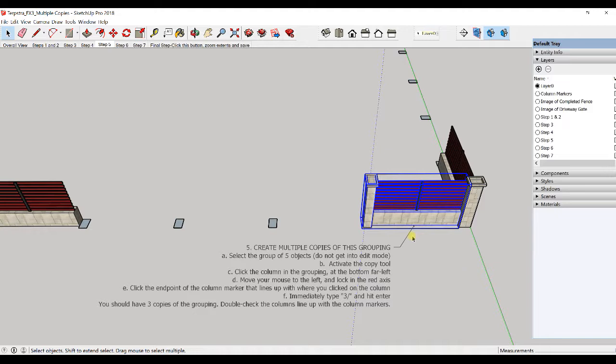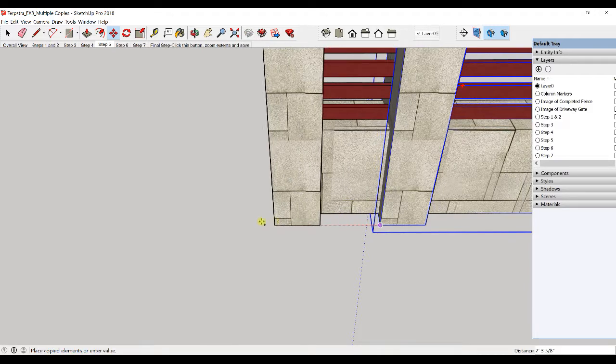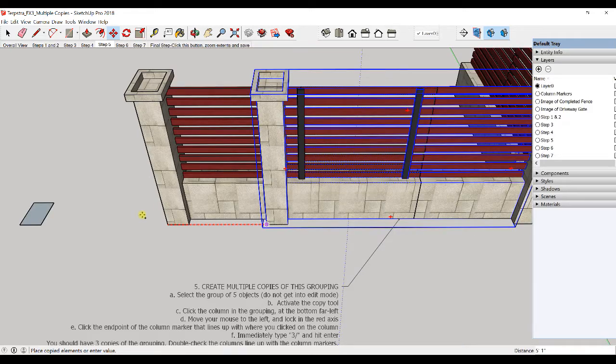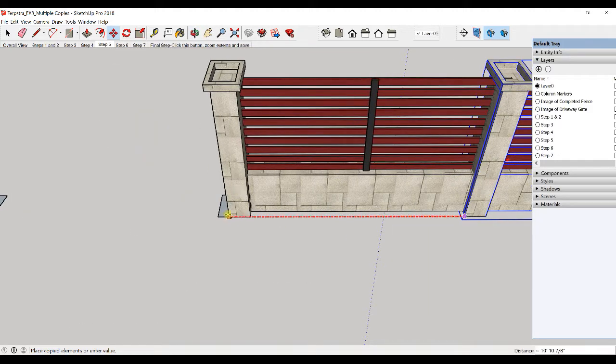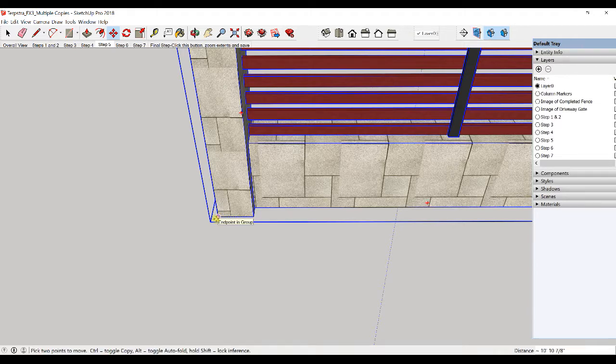Lovely. So I have selected it. So activate the copy tool. M for move, Control for copy. Click the column. Edit endpoint, bottom left. Creature of habit here. Click. Move my mouse to the left. Lock in the red axis. And then I'm going to pan over to that same exact point on this little marker, so the bottom left. Click, and immediately type in 3/.